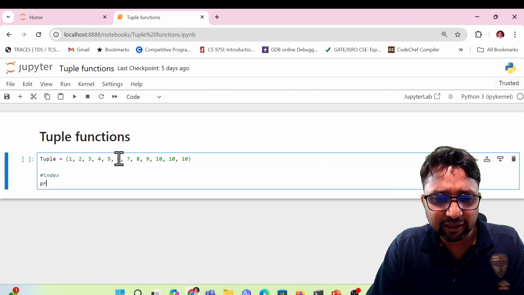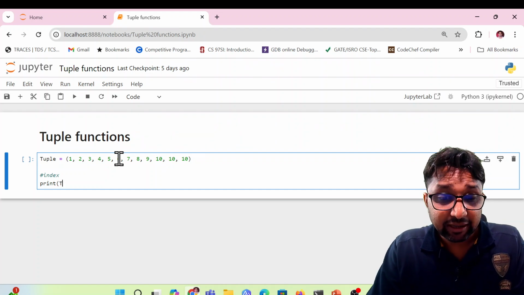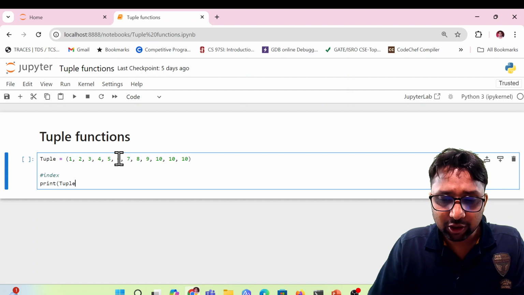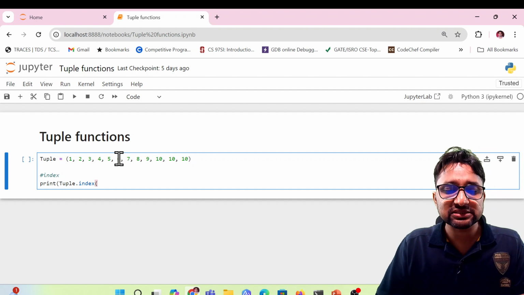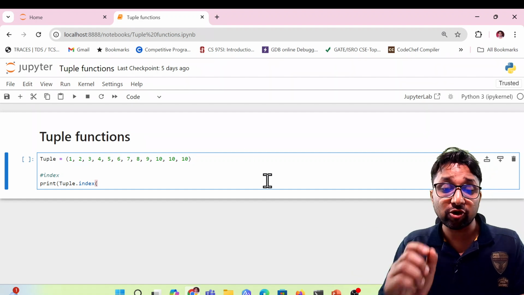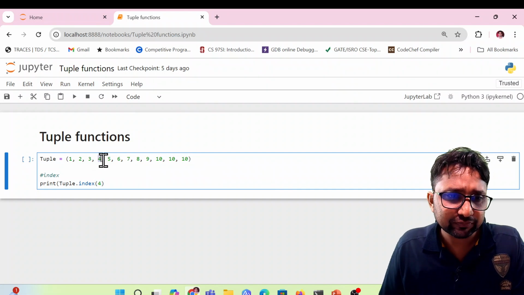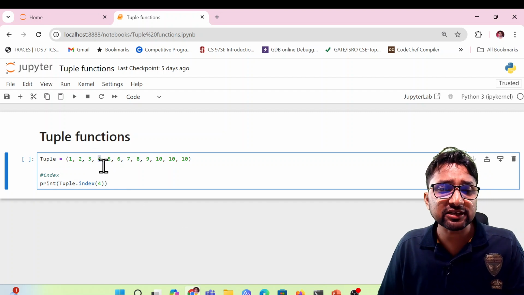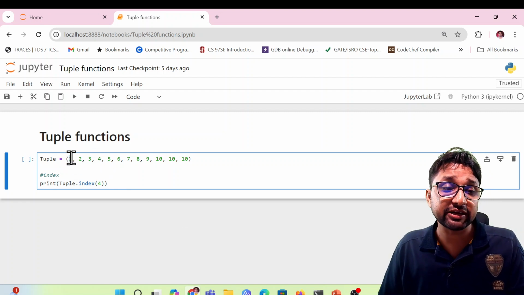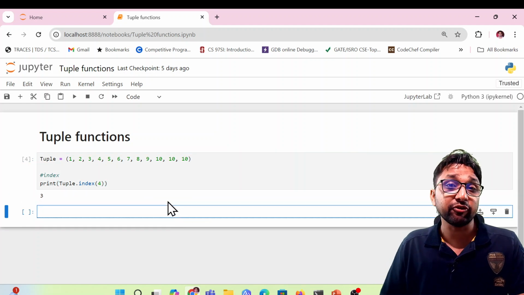Let me print the index of any element in our tuple. The tuple name is capital Tuple, tuple dot, and after that I will write the index function. I will pass a value whose index I want to know. Let's suppose the index of 4. If I execute it, this will return the index of this element, and the index of this element is 3, because indexing starts with 0: 0, 1, 2, 3. The index of 4 is 3. This should print 3. Yeah, it's printing 3.